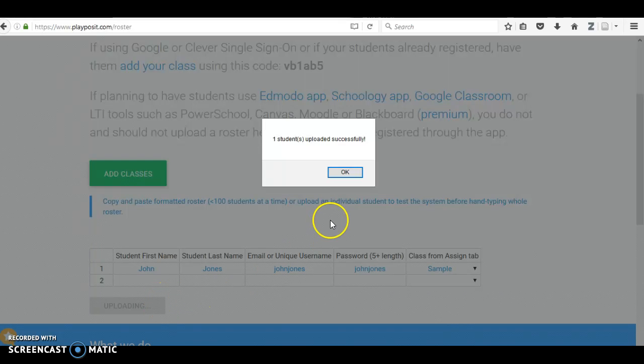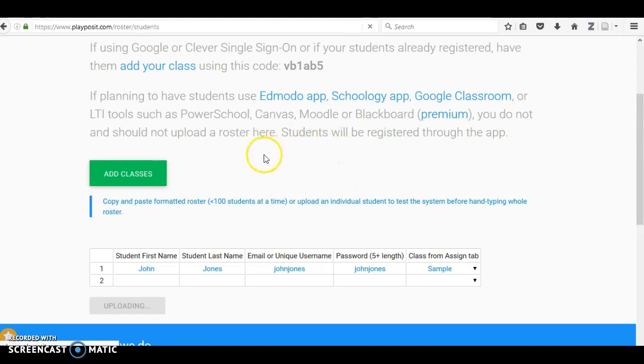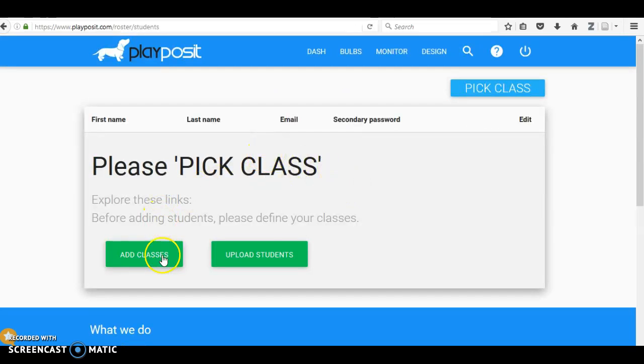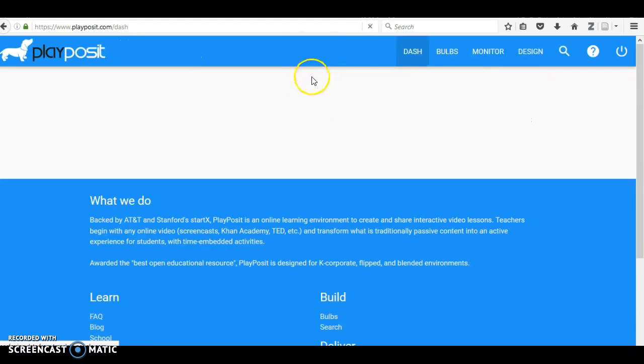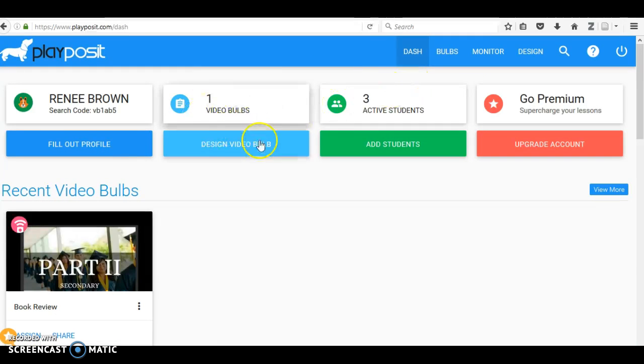Once I click roster, it shows me a student has been added, and I can play with this, but you don't really need to worry about that. I don't have any more classes to pick from. So I'm going to go back to the dash, and we will talk about the bulbs now.